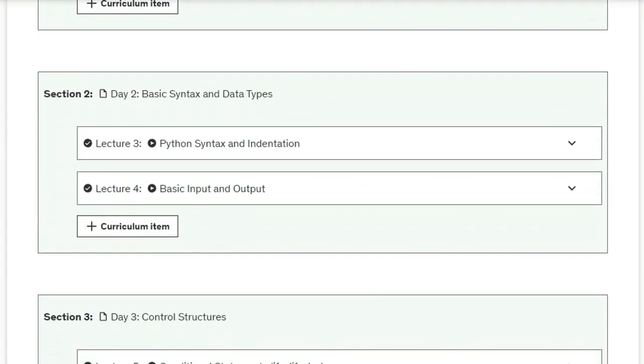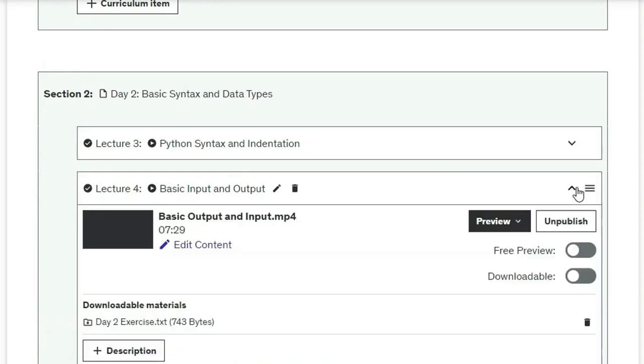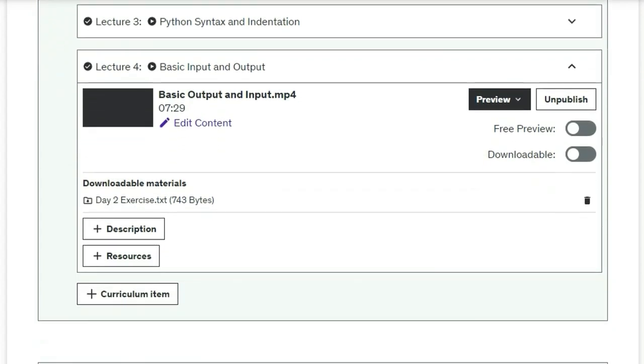For day 2, you will learn about basic syntax and data types. You will learn about Python syntax and indentation. You will also learn about basic input and output. And guess what? Every day comes with an exercise. If you look at this place right here, you will see an exercise. This is the exercise for day 2. So you are not just watching videos, you are also getting your hands dirty by doing exercises. So every day comes with an exercise. You can see it here.